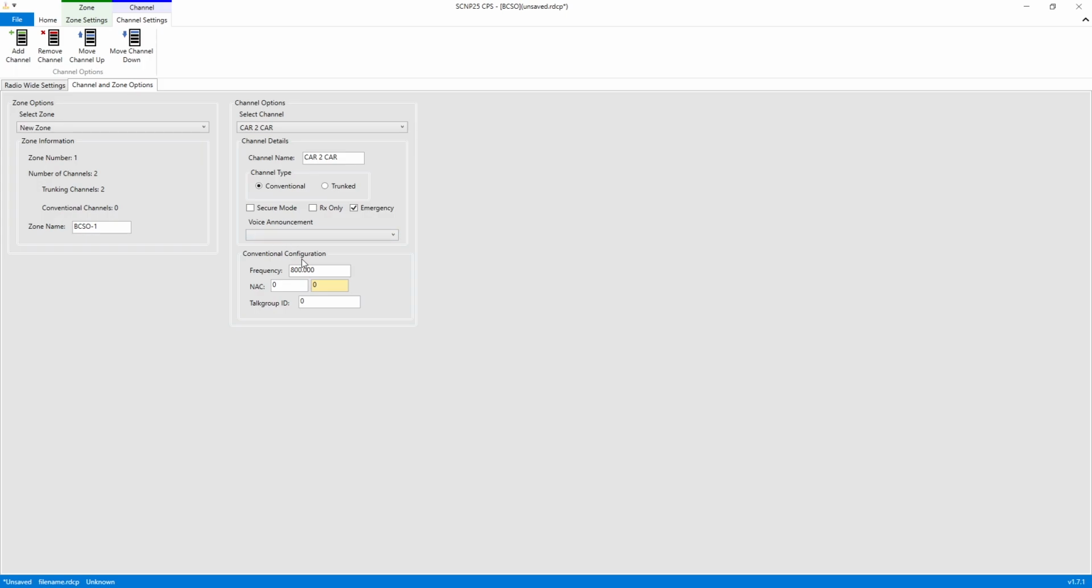So from here, what you have is again, secure mode if you want to do that. This is your conventional. What conventional means in this script is your car to car. So this does not actually go to the Hilltop radio site, and it's just car to car. So this is strictly based off of line of sight. So my suggestion, please don't use 800.000. You can make it whatever frequency you want. You can make it 900.